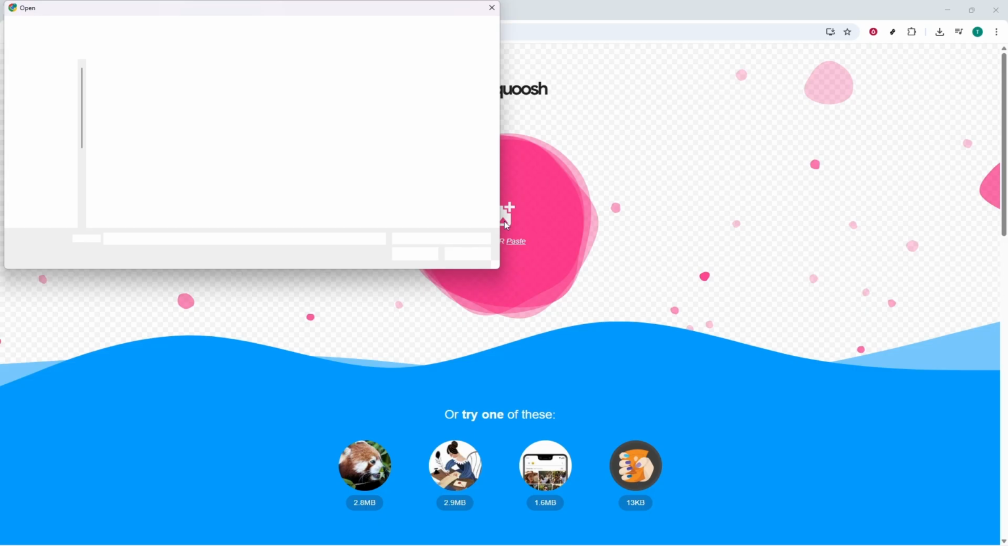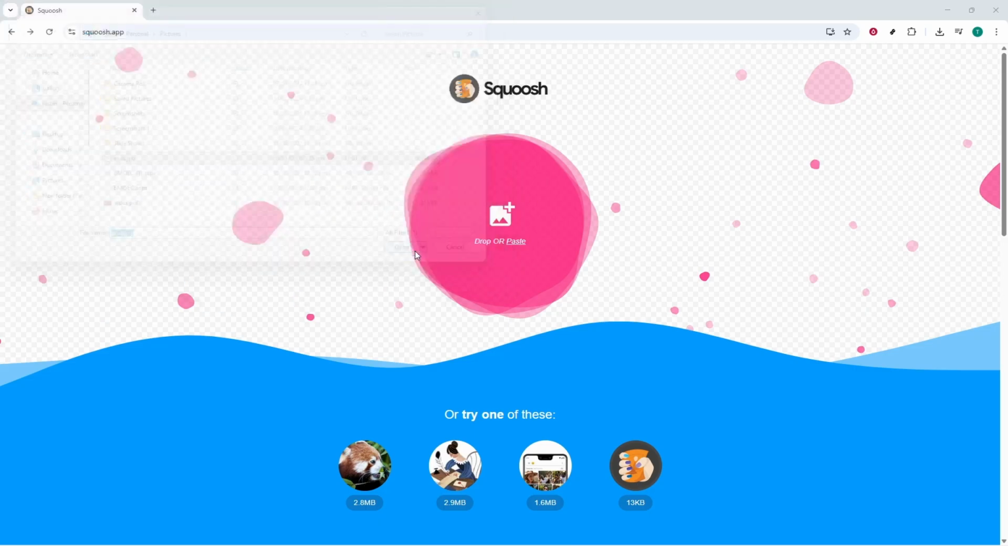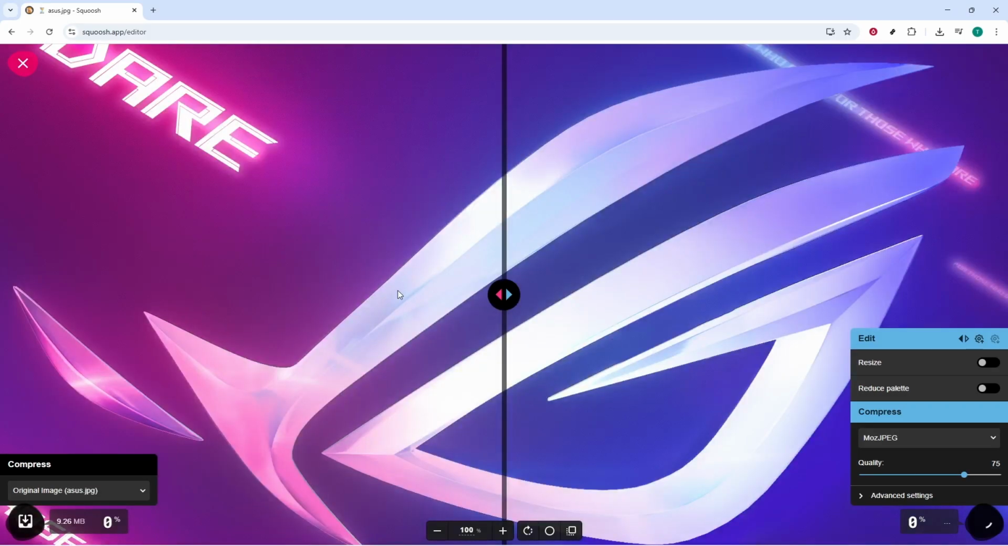Next, click on that drop or paste section to get started on your image compression journey. If you have the image ready on your clipboard, simply paste it by using the standard shortcut. Otherwise, you can drag and drop the image file from your computer directly into this area. This intuitive feature makes the process seamless, so you don't need to go through any complex upload procedures.